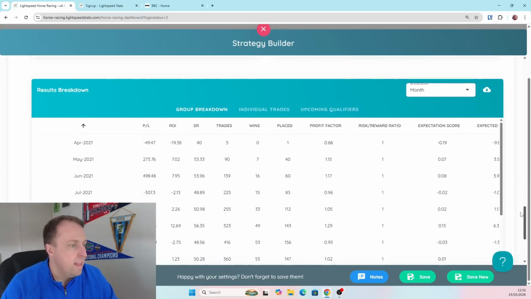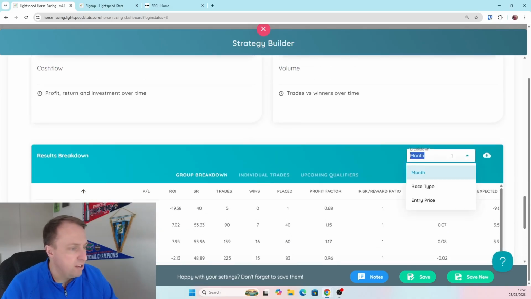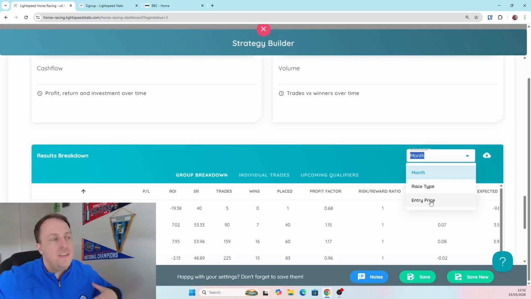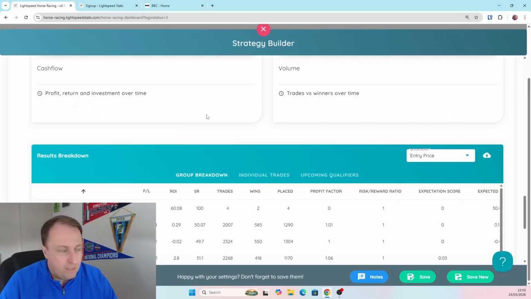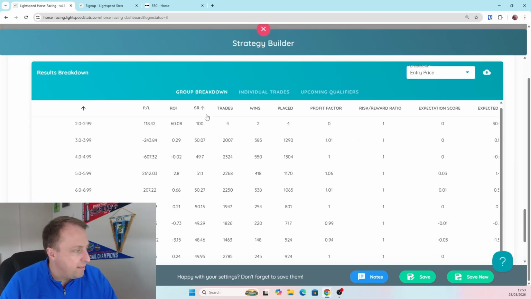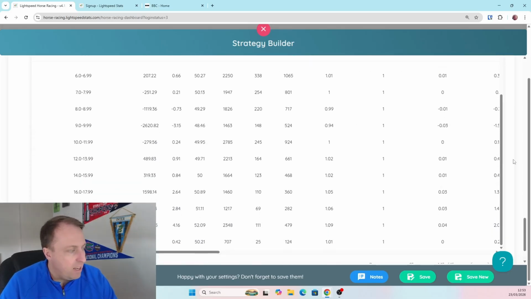So we scroll down and we've had a look at month. What I want to look at is one last thing. And again, I don't think you need your strategies to be too in depth. It's up to you how you do it, really. I always think the simpler the better, especially when starting out. We're going to have a look at entry price and see if anything obvious hits us here.